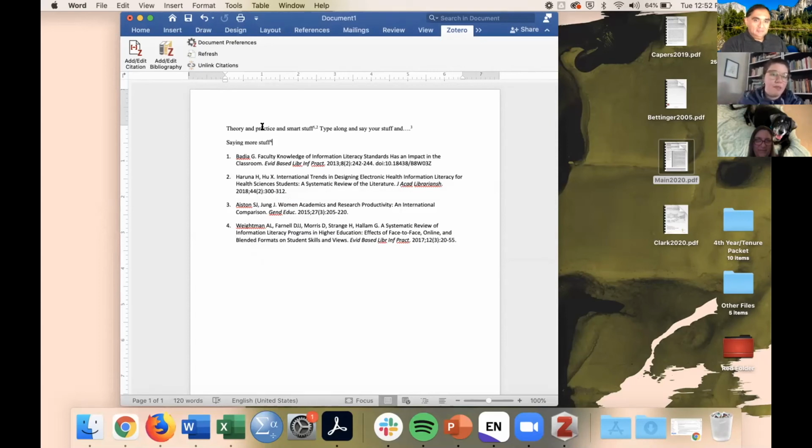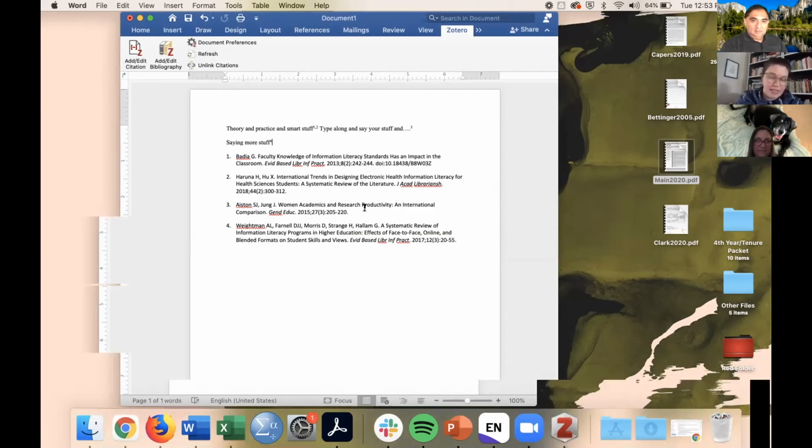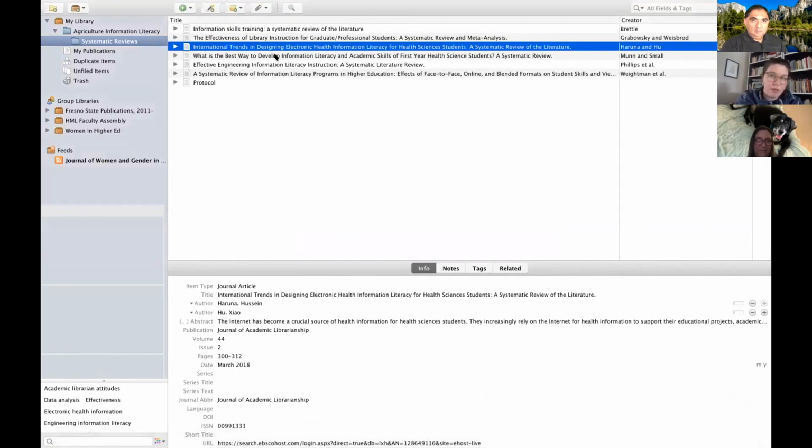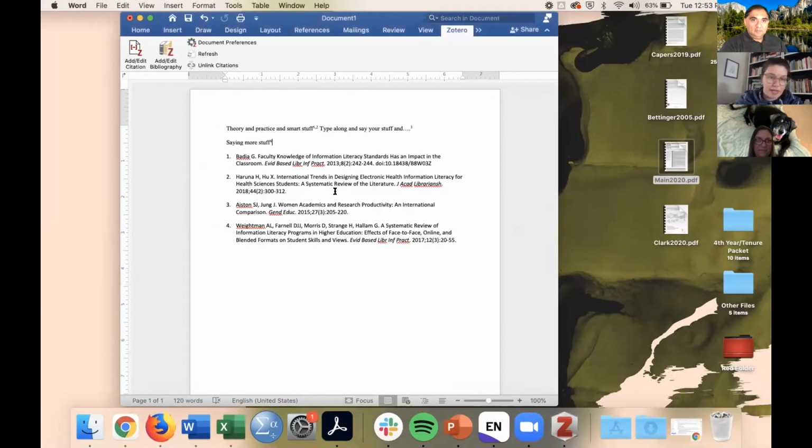And if you want to make sure that it is reflecting any changes, for example, say we were working in APA and I noticed that this should be in sentence case, not headline case. I could go to my Zotero library, make sure that my settings are all set up there, and then I could refresh, and it'll go in and double check the citations as they exist in my library, and then update.